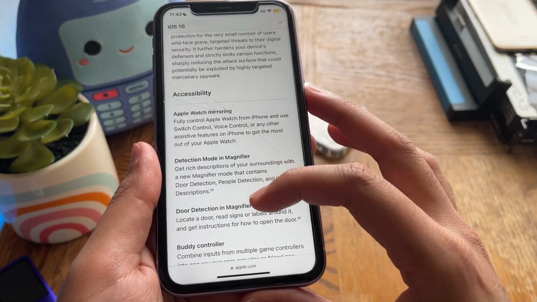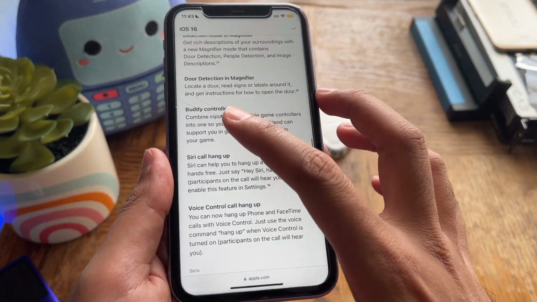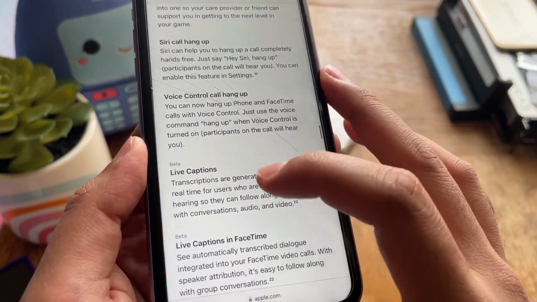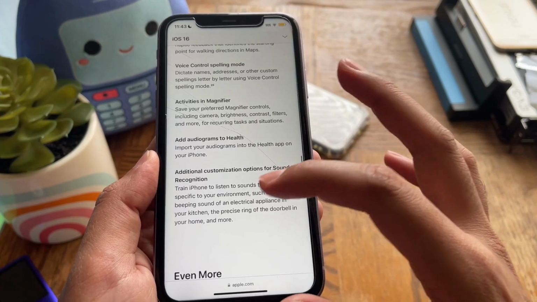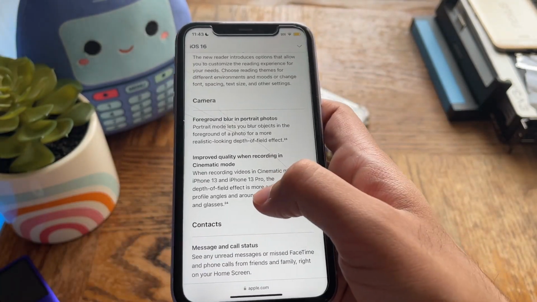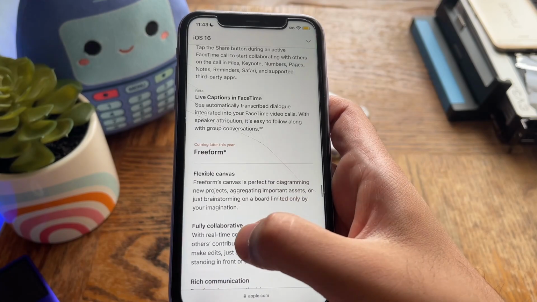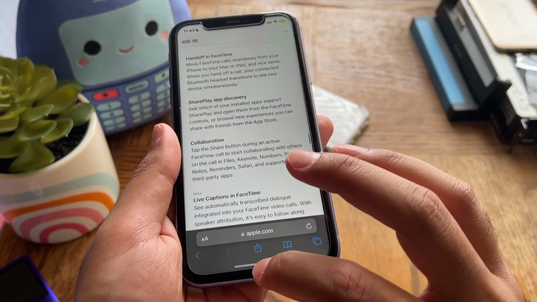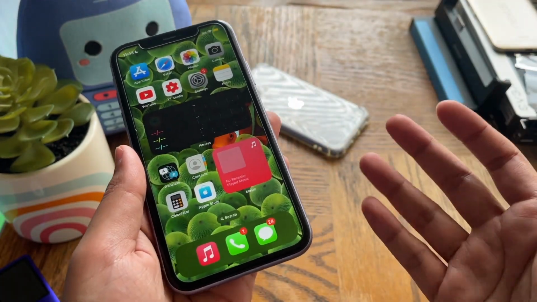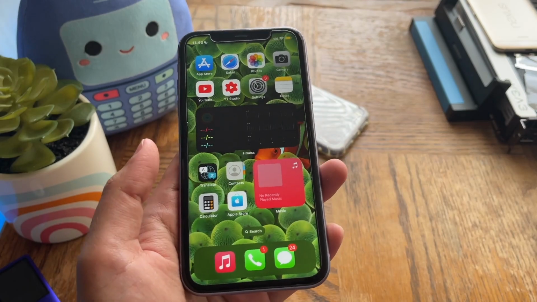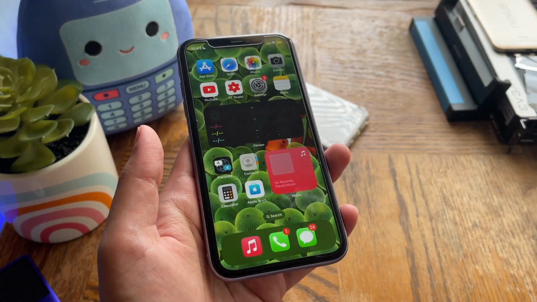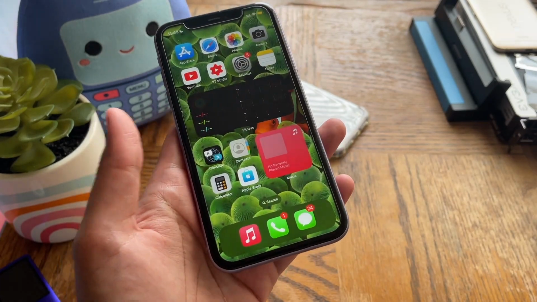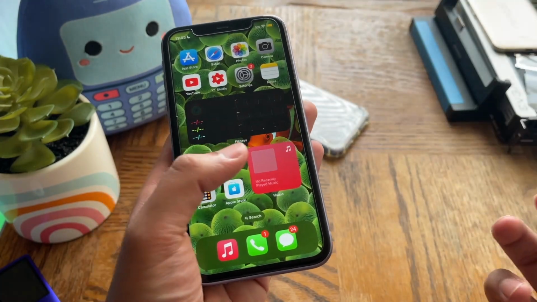Then we have more things in accessibility: Apple Watch Mirroring, Buddy Controller, Siri call hang up, and stuff like that. Some of it is in beta stages, like Live Captions. And there's a whole list of things, like Contacts, Camera, and Books, that all got a redesign. You can go ahead and read all of this. Of course, we're not going to cover everything in this video, but we covered the main things. That's all I can cover for iOS 16 on the iPhone 11. It runs perfectly fine. It runs games, it loads apps. It's just the same as it was on iOS 15, but a bit better with all that nice customization.